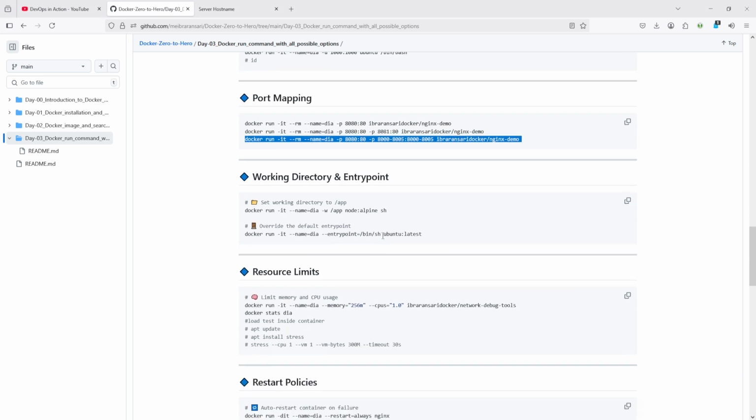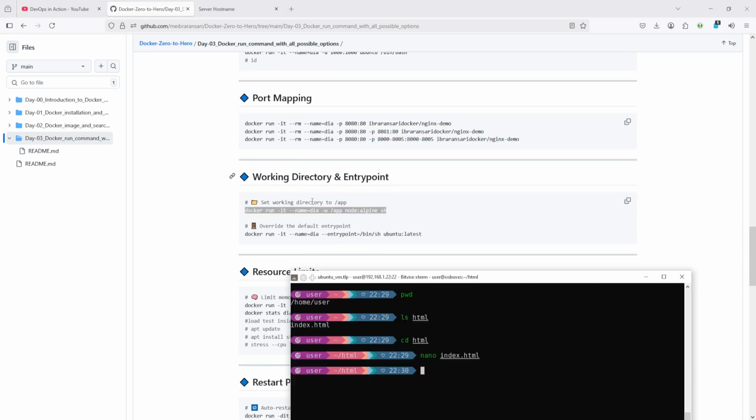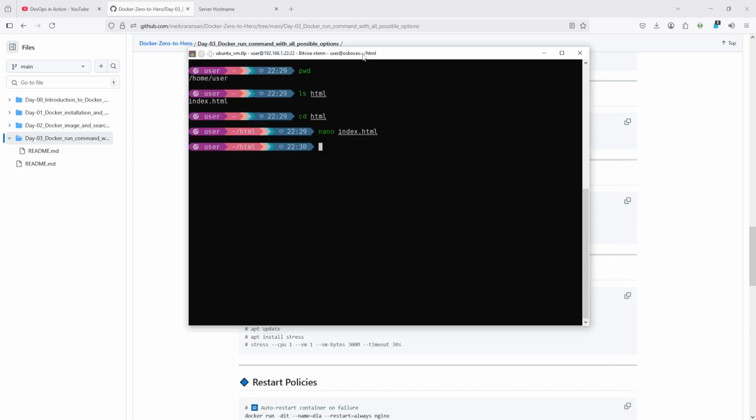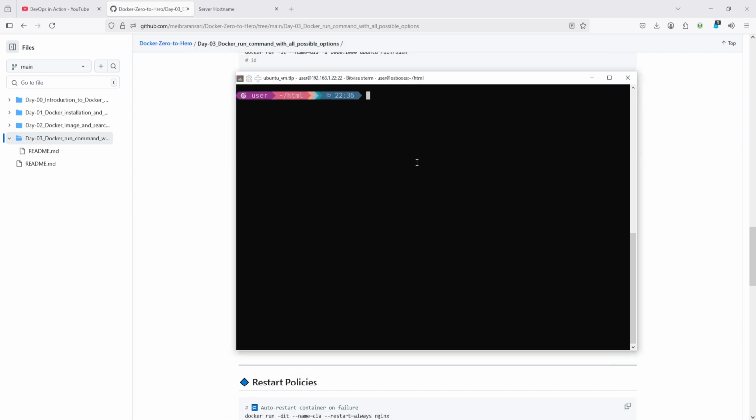And the next one is working directory and entry point. So what is a working directory? Let's say you have a web server and you want to run it, and after using the docker exec command you want to land directly in the working directory, that would be better. In that case we set, you can see here, our working directory as app, so we landed in app.